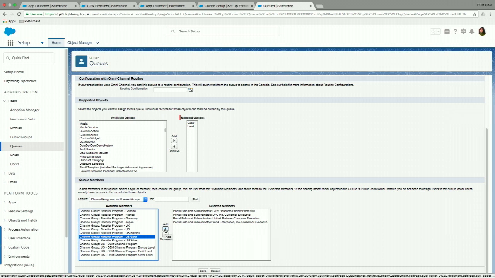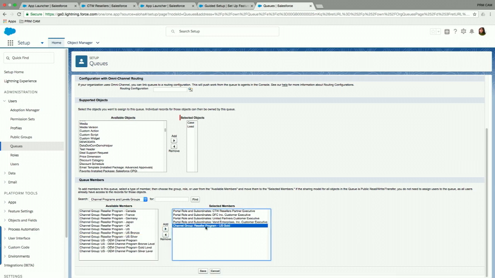So we had this gold partner, CTW. They're part of the Gold US reseller program. So Adam's selecting them, and they're going to add them into this lead queue. And now James's pipeline is just going to keep growing. So that's a great way to incentivize and reward your partners.